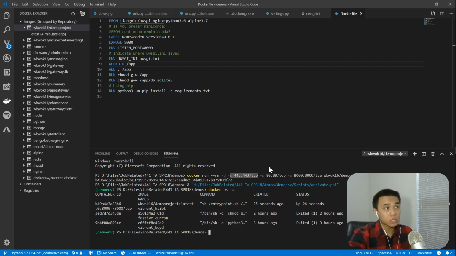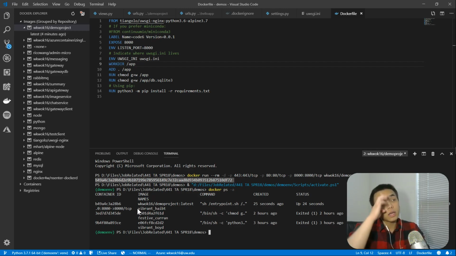Now our app doesn't use HTTPS, so this line doesn't matter. Same for 80, except 80 is for HTTP. And we have port 8000 because our app runs on 8000. So once it runs this command, it generates this hash over here that's basically its ID, and it's now running in the background. So now if you do docker ps -a, you get this over here.